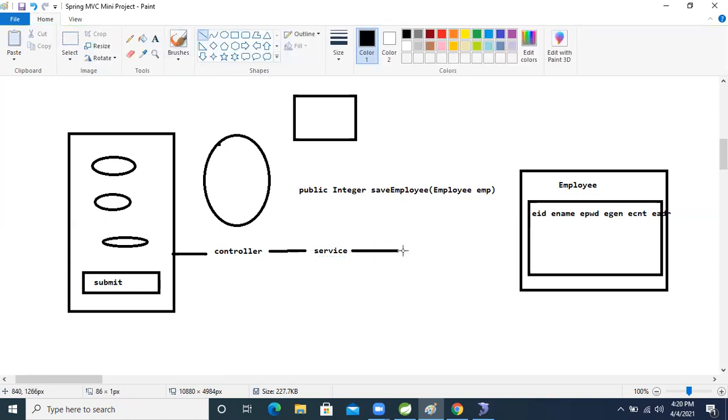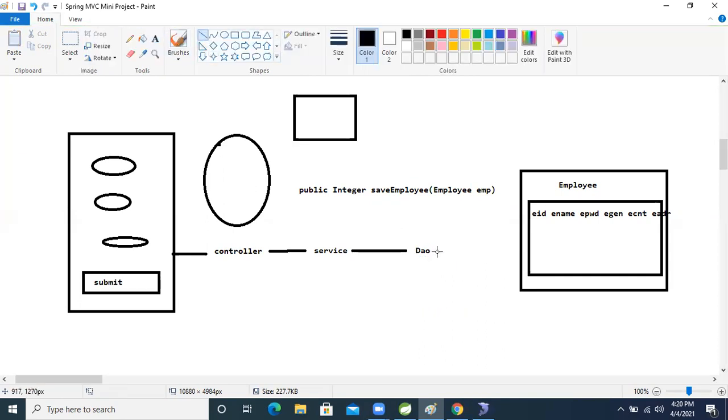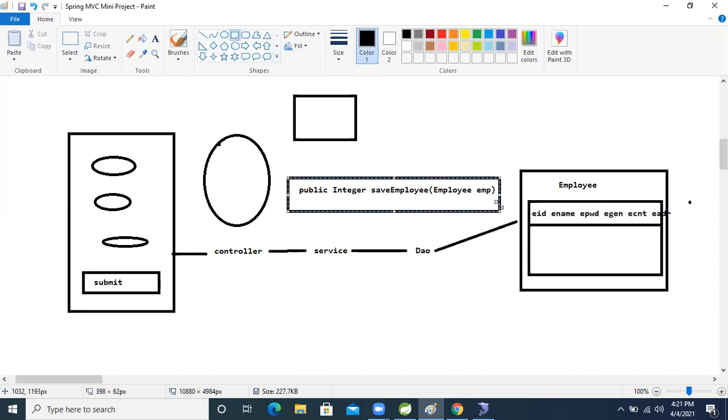Our service class talks to the DAO layer, the DAO class. After that, our DAO layer will save this object in the database. So this is the execution flow of the first scenario, guys. Based on that, shall we write the logic? And we will use that method statement.